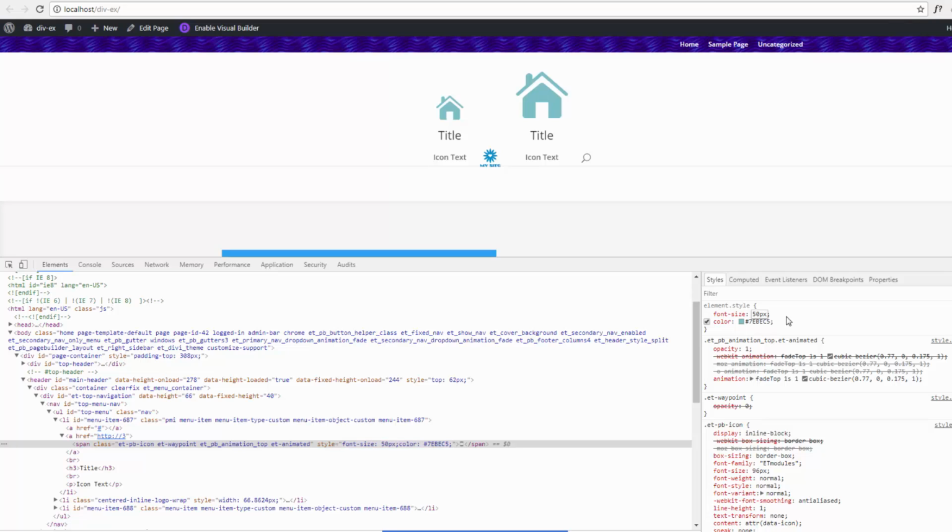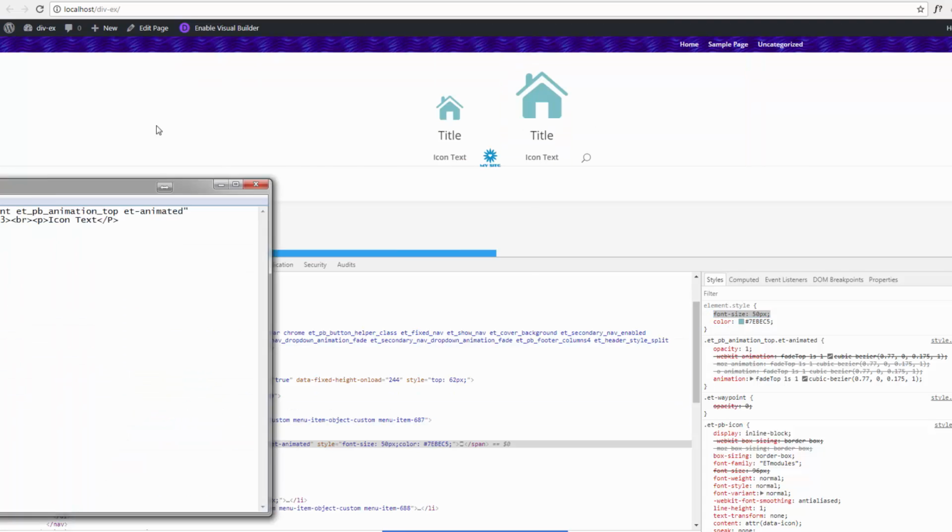Yeah, that makes it smaller. Okay, so we want 50 pix to do. Font size 50 pix, and that's our span. We know that's our span because we're on it right here. So I'm going to copy this CSS into my little notepad here.